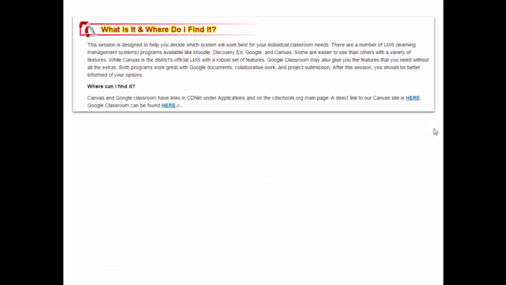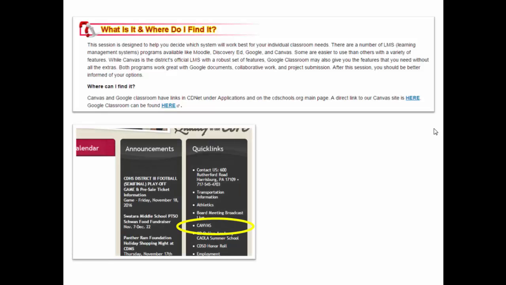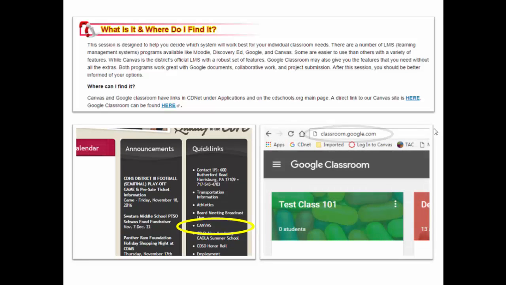The first thing you will notice on the monthly page is what is it and where do I find it. Canvas and Classroom are called Learning Management Systems, or LMS. Learning Management Systems allow you to take your class content online and leverage the power of the internet to stimulate communication, create assignments and quizzes, and provide class content in a blended learning environment. From the cdschools.org webpage, you will find a link to Canvas in the Quick Links column. The easiest way to get to Google Classroom is by typing classroom.google.com in the address bar. These links may change as the district website changes.